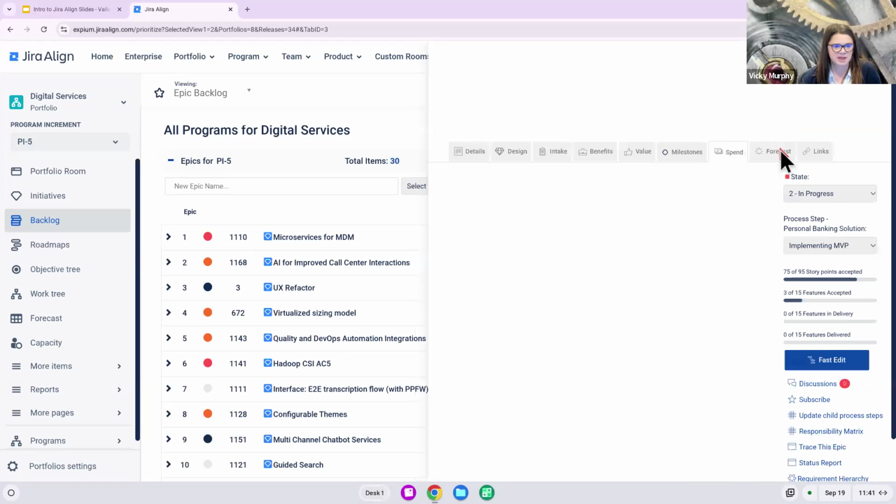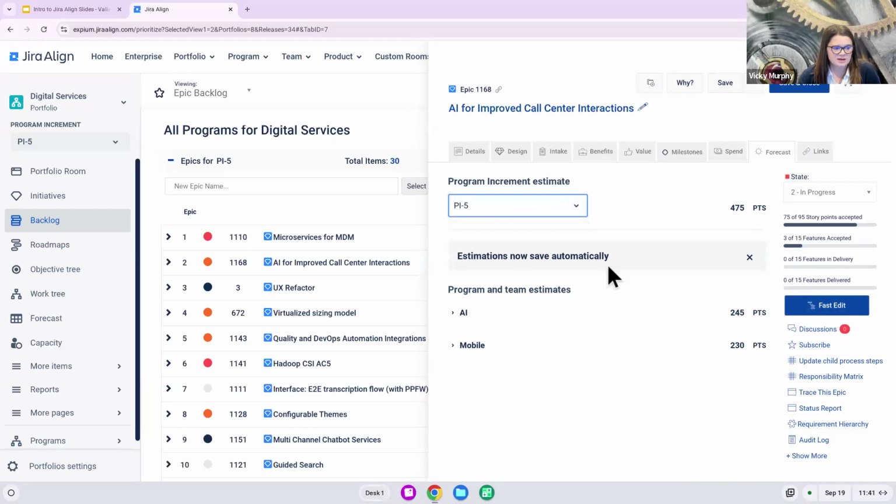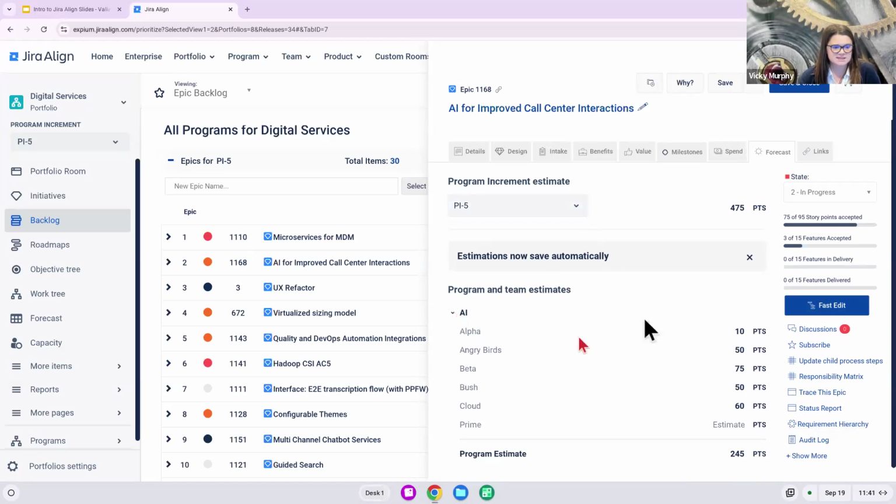Close out of that. And lastly, we have our forecast tab. So for each work item, we can provide a forecast of how much effort we expect each team to put towards this for each program increment or quarterly increment. And I'm going to next jump to the other module called our forecast and capacity module.